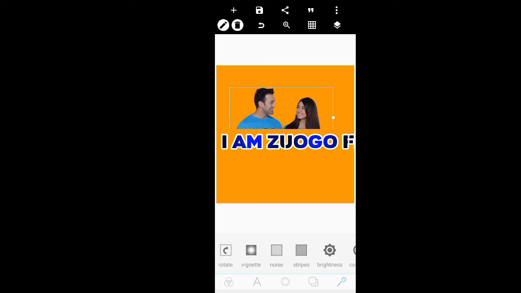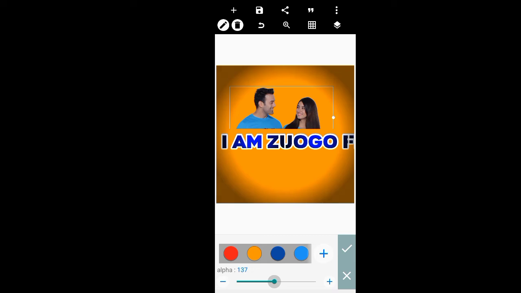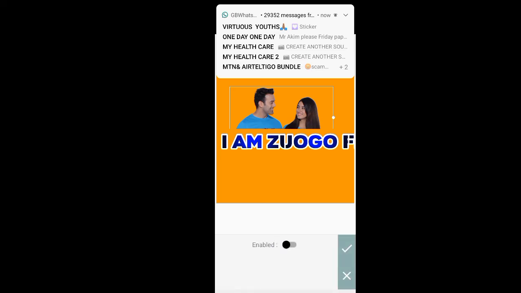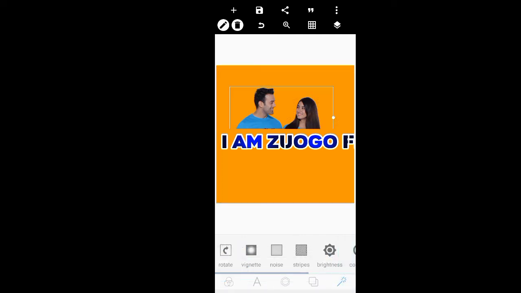So we have the rotate, then we have the vignette, we have the noise. All is about working on the background. This is how it looks when you click on the noise. You can increase or reduce it to your preference. So we use them to work on our background.